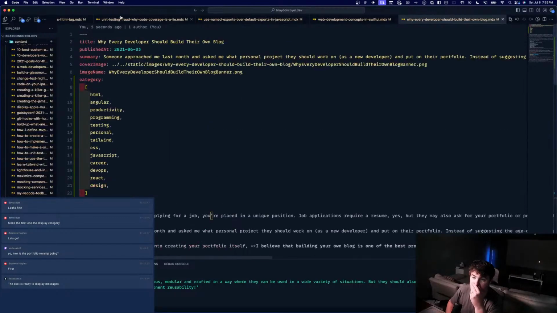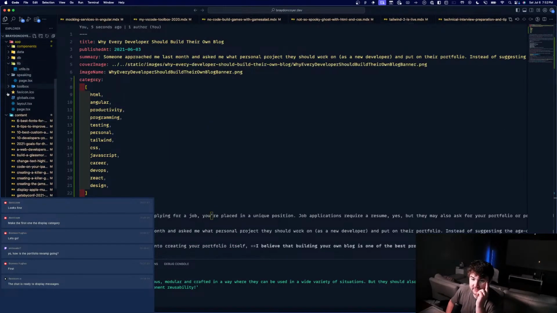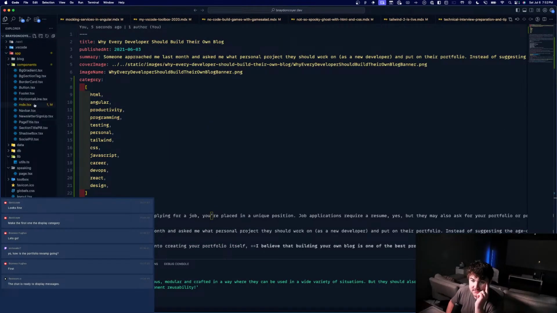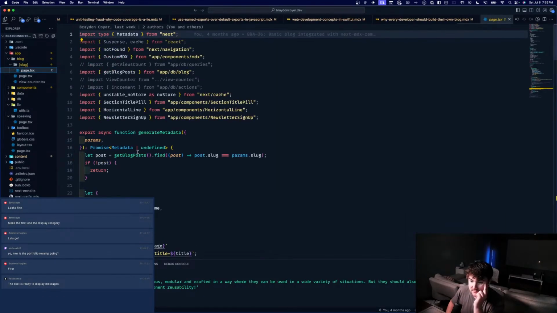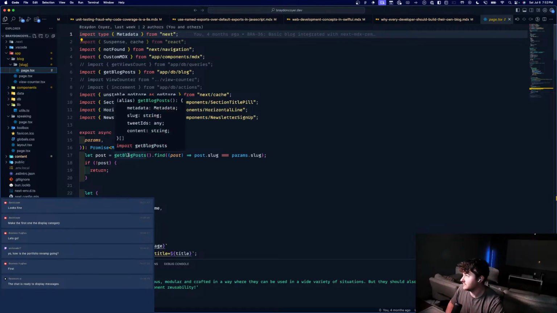Okay, so let's now figure out where we are rendering our content. Blog, probably on the slug page. So we have a get blog post function.